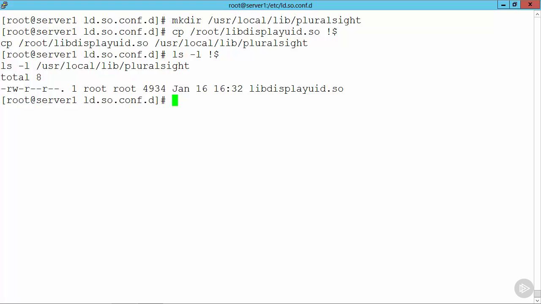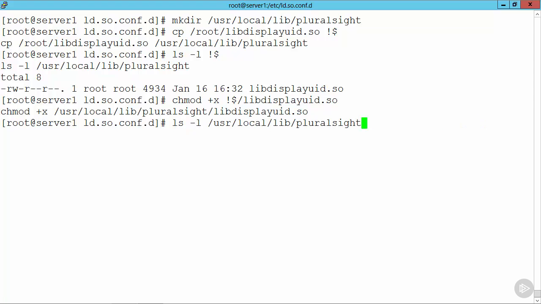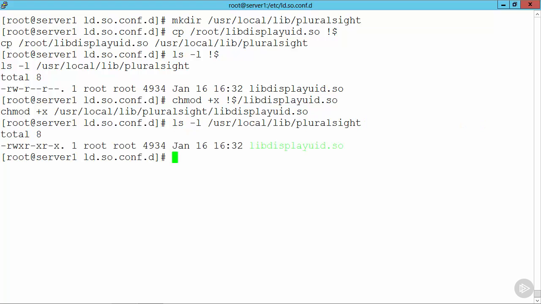We just make sure that we set the executable permission on this, so I can do a chmod +x, and I can stay with my last argument, so we can put in our exclamation mark and $, and then put our libdisplayuid.so. Now when we look at our long listing, we can see that's correctly set up with the permissions that we're going to need. We don't execute it ourselves, but programs can make reference to it.